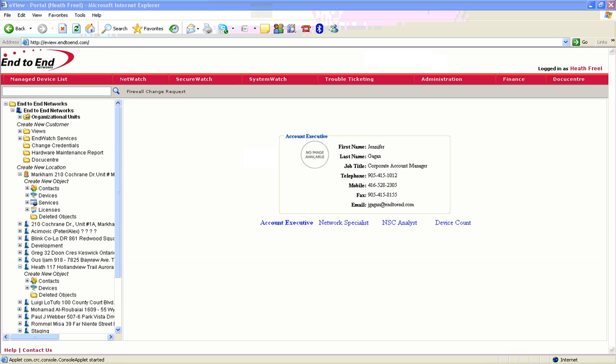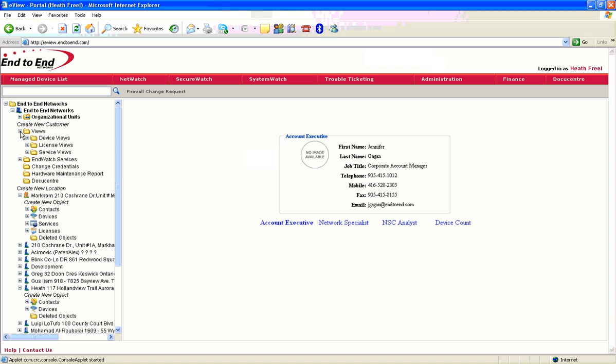The hierarchy, the entire system, the core of the system is built on what we call our managed device list, where it's broken out into company locations and then assets within each location. We do have a number of views available to see all devices, licenses, or services across an entire infrastructure or enterprise, or we can break it down by location and look at devices. I'm just going to drill into the devices to see what kind of information we can gather.